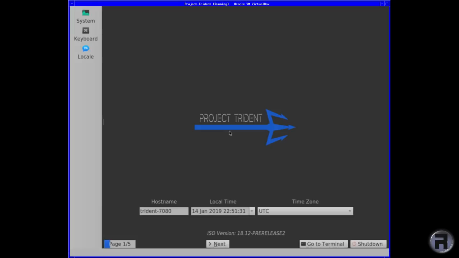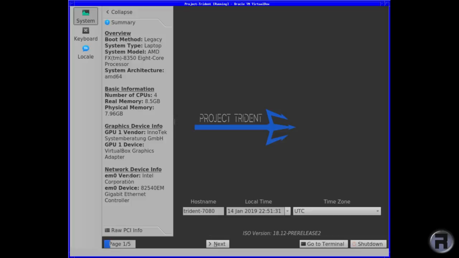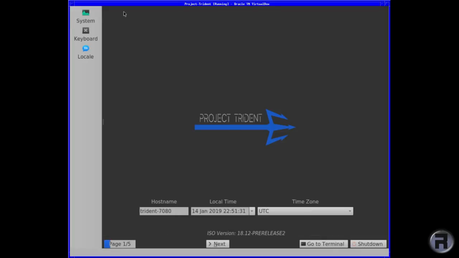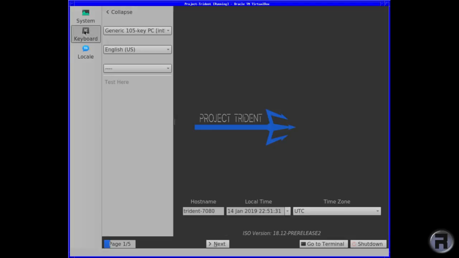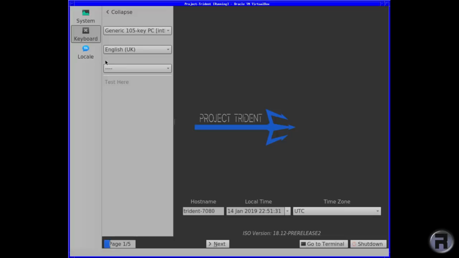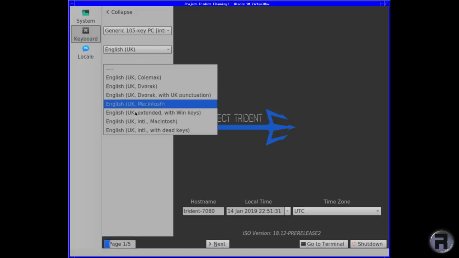Right then, we're on the Project Trident install screen. You've got a panel on the left hand side with 3 options: system, keyboard and locale. We'll have a look at that now. System gives you a general summary of your system that you're installing to, and the PCI information. That's quite handy actually. Keyboard, you can select the correct keyboard for your country, English UK, and that's interesting.